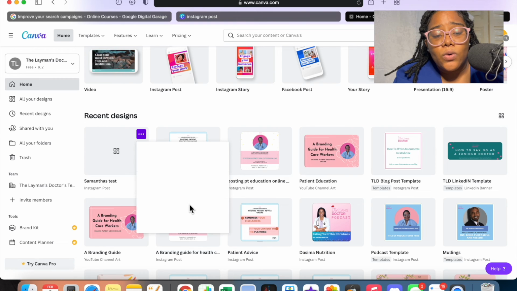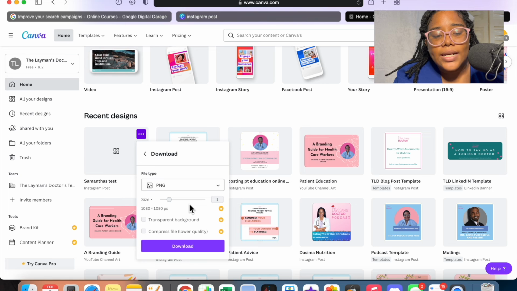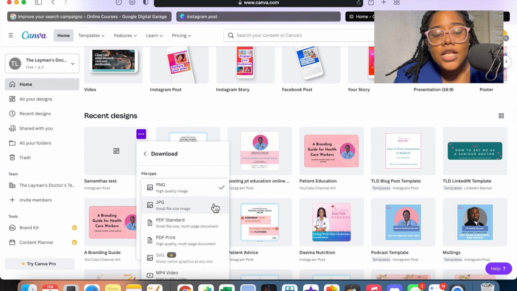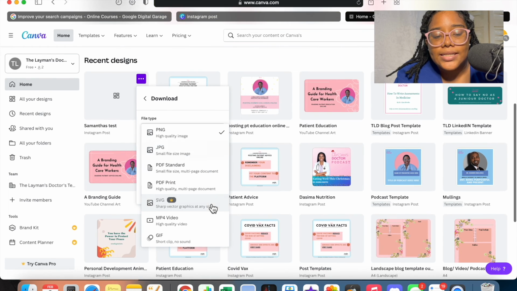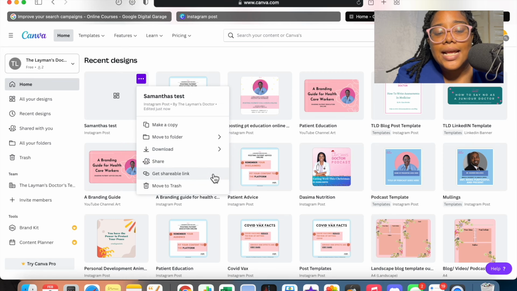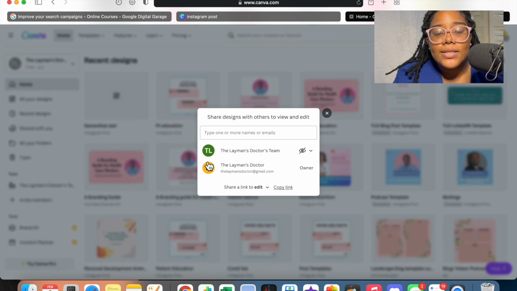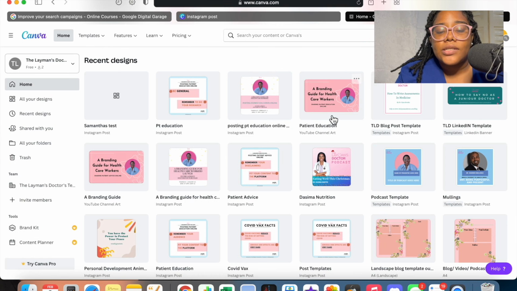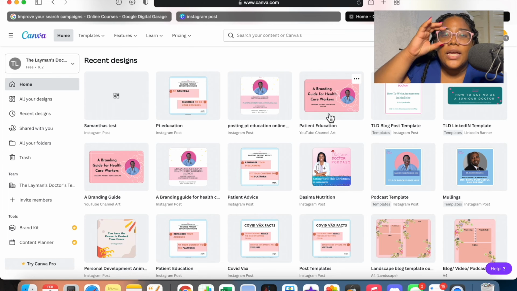But you can download it as a PNG, JPEG, PDF, print, standard, and it usually suggests to you the best way that you can download it. You can also share this as a link, or just add someone's email address or the person on the team.